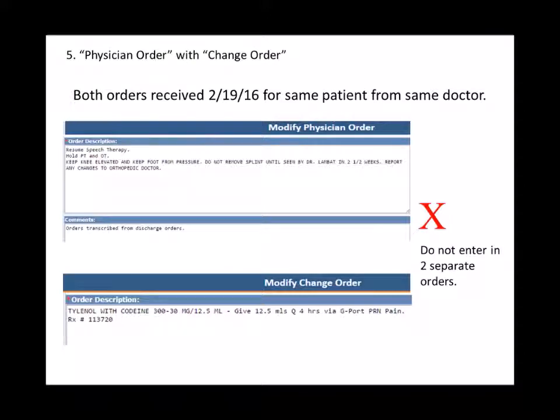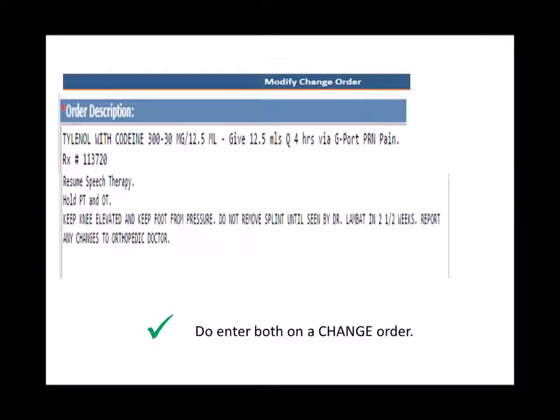However, remember, I only want to send 1 order to the doctor, not 2. This was the same doctor, same day. It should have been on 1 order. Keep in mind, the change order always wins. If I want to see this medication on my MARS, I need to put a change order in, okay? So what I would do is create the change order, add my new medication, and then simply manually enter the rest of the information that would have been on the physician order into the order description, okay? Change order wins.